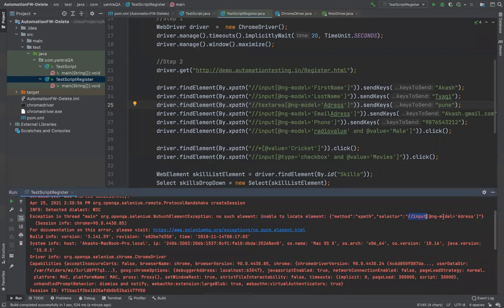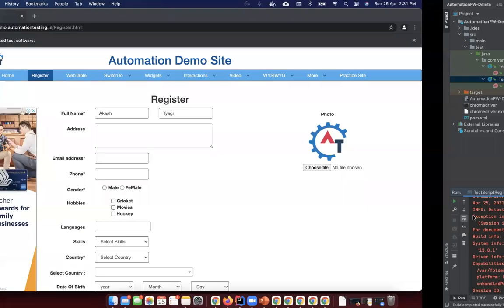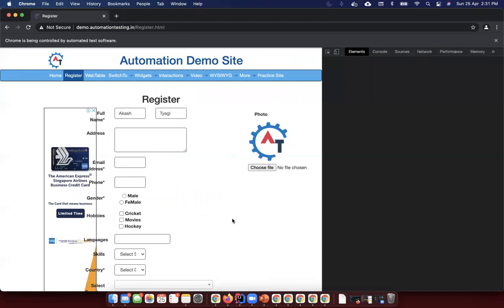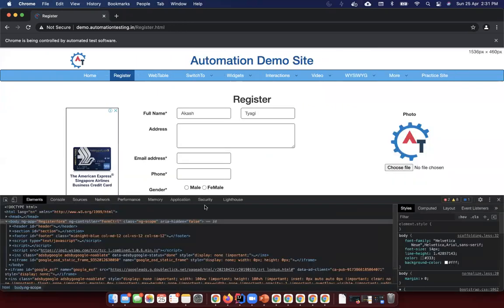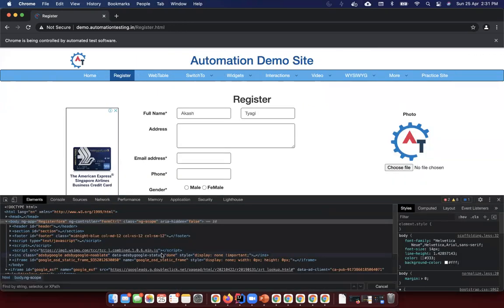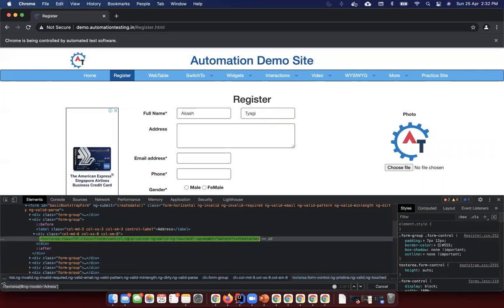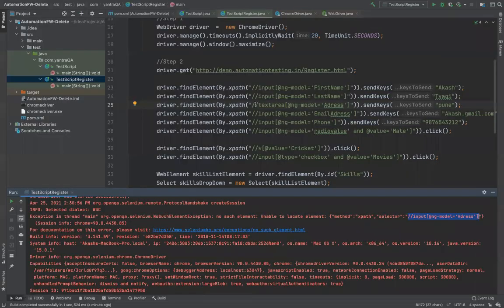So whenever this happens, you copy this and try to see if it is there. So I'll say inspect, and I will try to find this, and I'm not able to find it. 0 out of 0. So that means this is not the right XPath. What is the right XPath? I should be using textarea here. So this is the right XPath, and I will just copy this and paste it here. That's how you resolve issues step by step. Okay, I'll run it again.